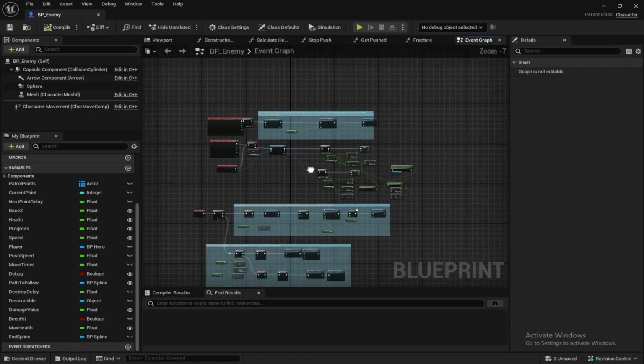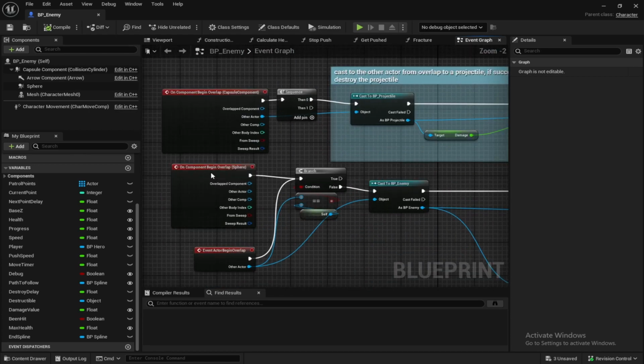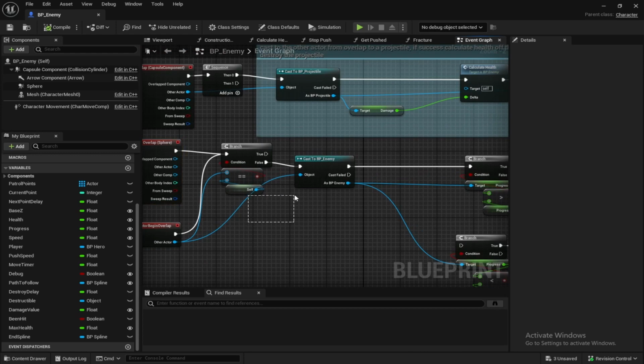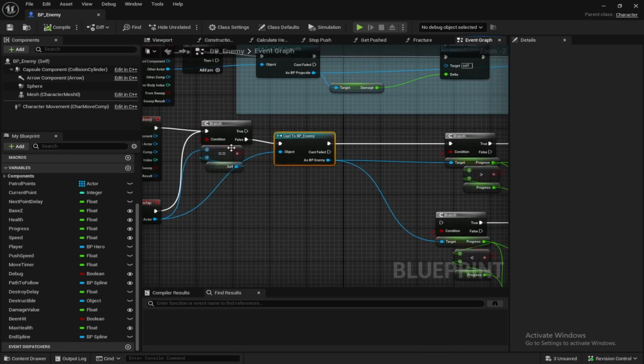Then the other big thing I added was this, which is when we overlap with another gnome. So we're overlapping with a gnome, and it's not us. We're not overlapping with ourselves because the gnomes have two colliders for whatever reason.